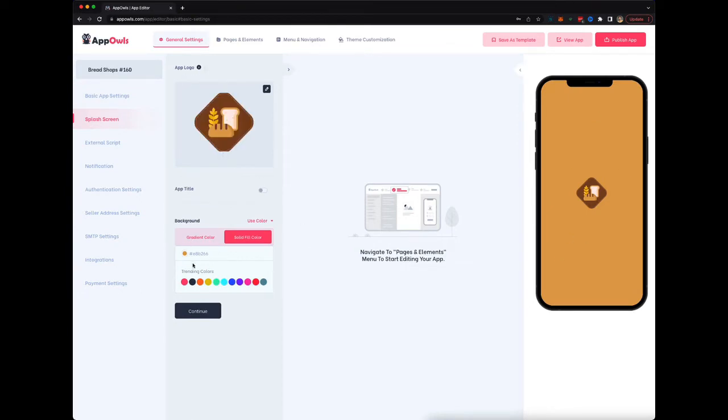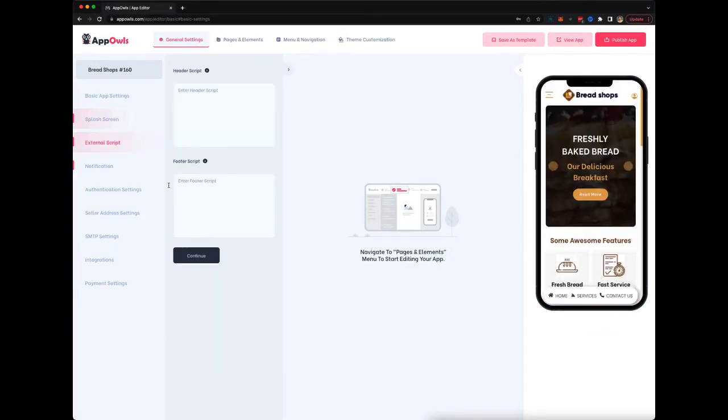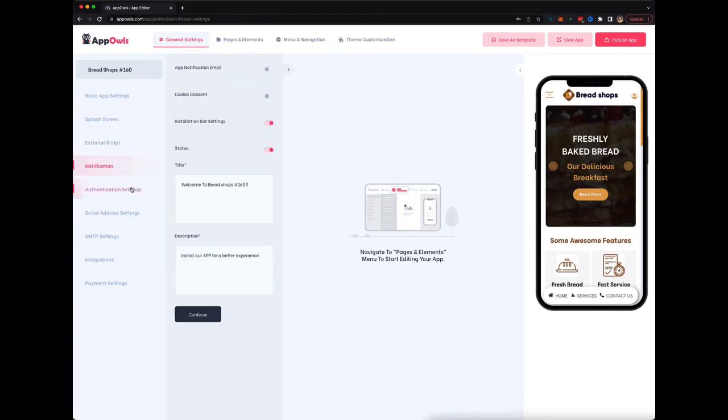You can change the color of the splash screen if you want, or you can add a gradient from a bunch of pre-created options, or you can just create your own if you want to from linear and radial options. You can add your external and internal scripts for header and footer. You can add notification. You can add app notification. If somebody subscribes using their email, you will get a notification.